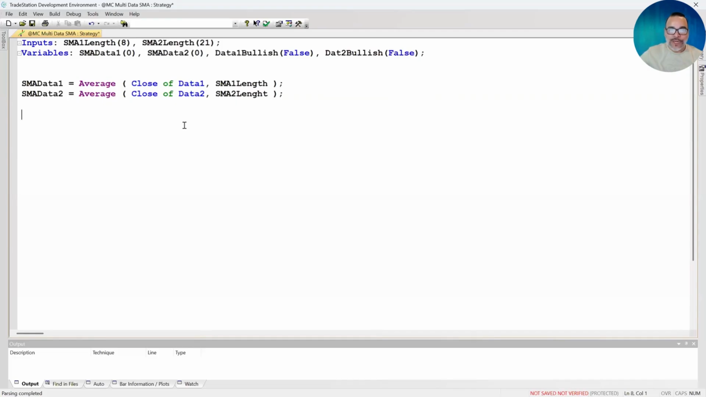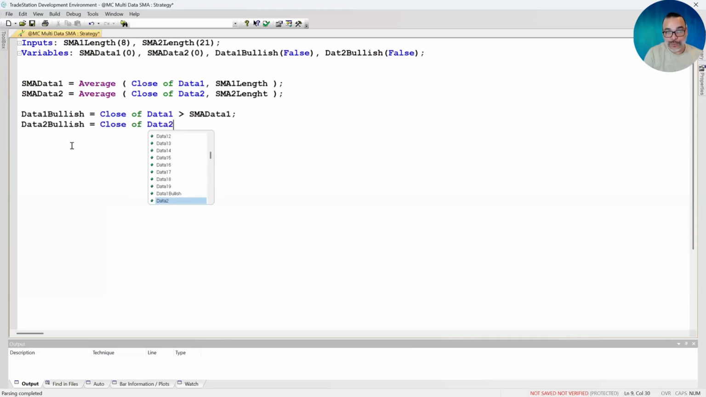So what is data one or data two bullish? Data one bullish equals the close of data one is greater than SMA data one. Does that make sense? So as long as the close of data one is above the average, I'm going to call that data one bullish. And data two bullish equals the close of data two is above SMA data two. So as long as the two are true, then I'm going to say that we are in a bullish mode.